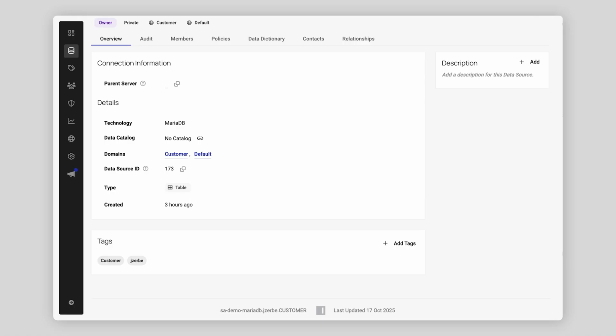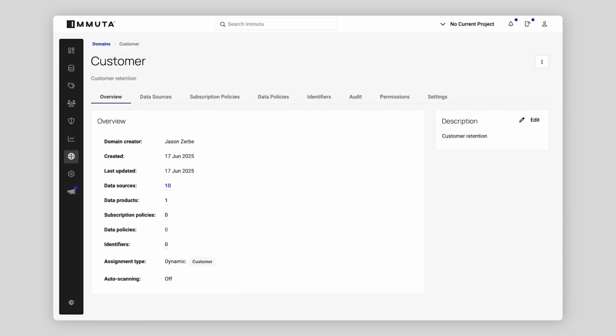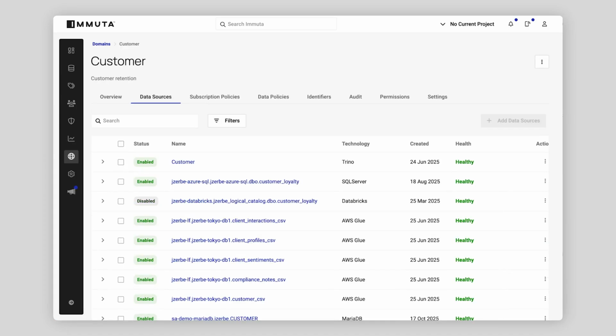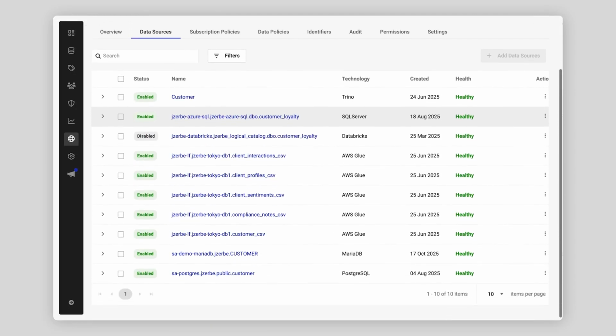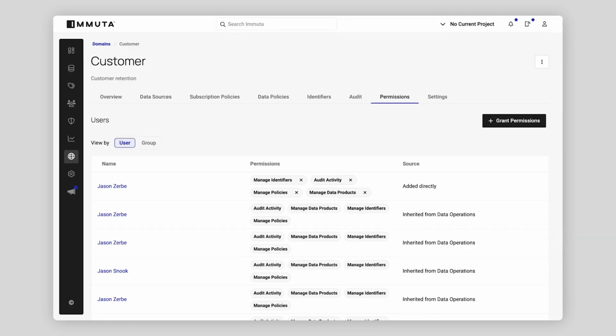So let's now look at our domain. Here I have the customer domain. Based upon a particular tag, data sources are automatically getting assigned. In this case, you'll notice I've got a number of tables coming in. Here's that MariaDB table from earlier, and I've also set up my permissions to allow different users and groups to essentially publish data products with all or subsets of these tables. So let's go ahead and do that now.